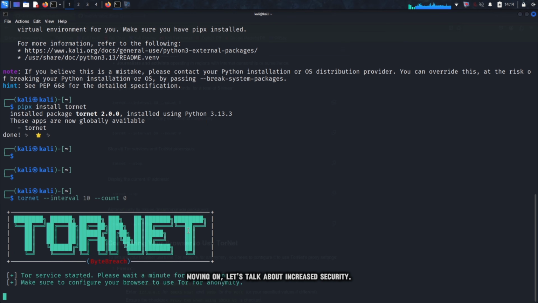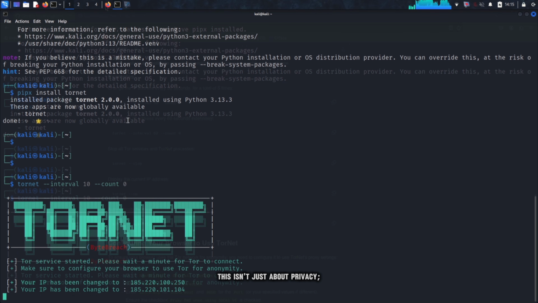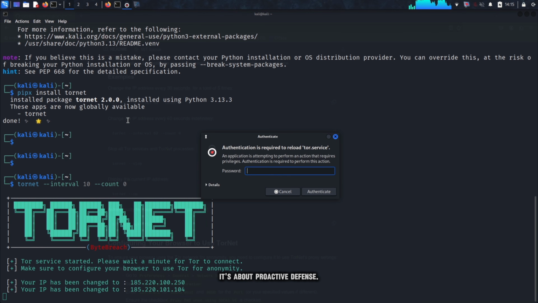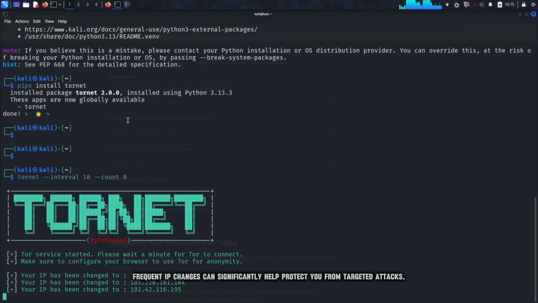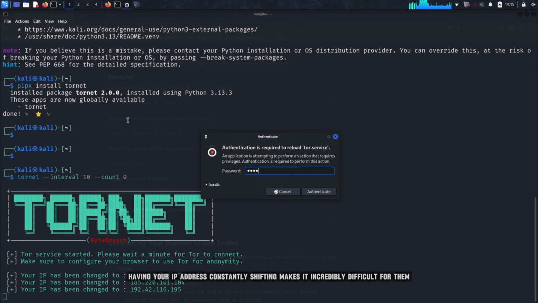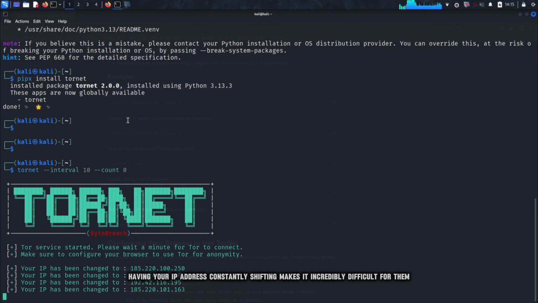Moving on, let's talk about increased security. This isn't just about privacy. It's about proactive defense. Frequent IP changes can significantly help protect you from targeted attacks. If a malicious actor is trying to specifically track your online presence or launch a sustained attack against you, having your IP address constantly shifting makes it incredibly difficult for them to establish a stable point of attack. It disrupts their reconnaissance efforts and reduces your surface area of vulnerability.